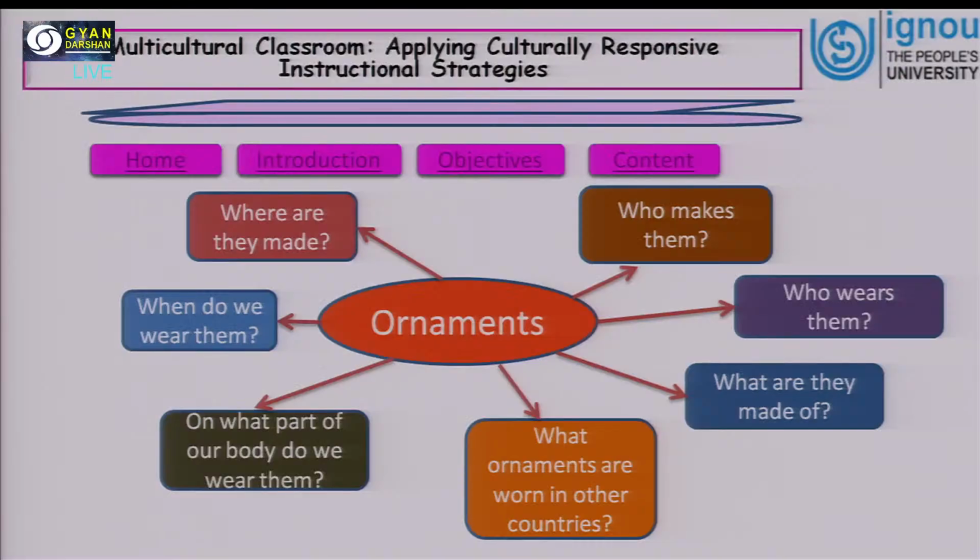How can we teach these ornaments in a multicultural perspective? By adopting the transformation approach. Here you can see that there are different questions surrounding the main theme, that is ornaments. The first one, who makes them? Second, who wears them? Third, what are they made of? Then, what ornaments are worn in other countries? On what part of our body do we wear them? When do we wear them? And where are they made?